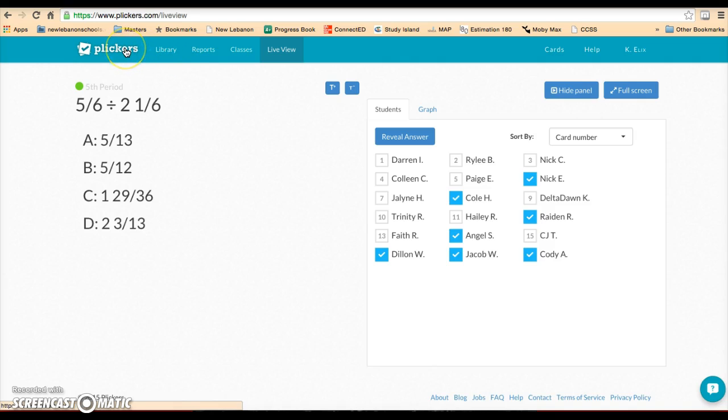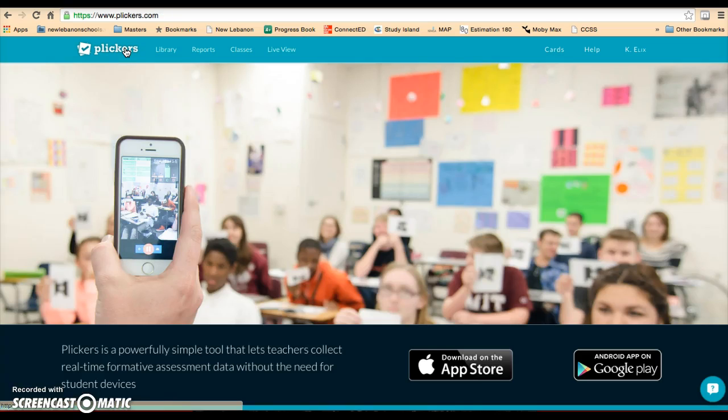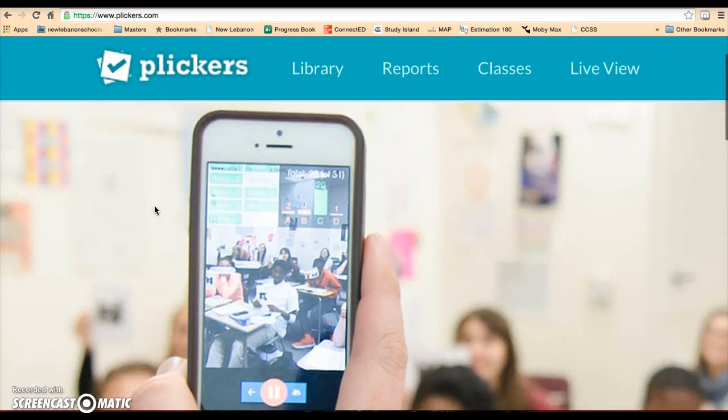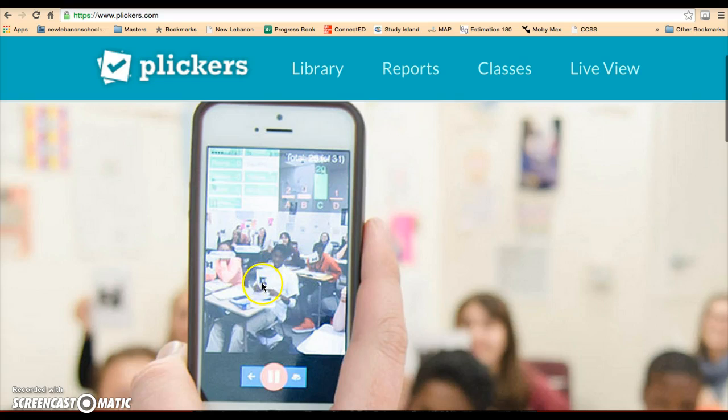I'm going to go back to the home page and show you what it looks like when you're having the kids raise up their Plickers. You can be standing at the front of the room and everyone holds their cards up, and then all you do is hold your phone up once it's in the scan mode, and you actually see on the screen, you can be far away, and as long as the children have their fingers away from the actual box, it will scan their card.